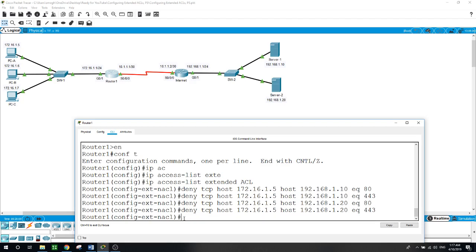So now we are done blocking PCA from accessing HTTP and HTTPS on either server, on server 1 and server 2. Now, while still in the same prompt, I'll deny PCB access to FTP services on server 1 and server 2.